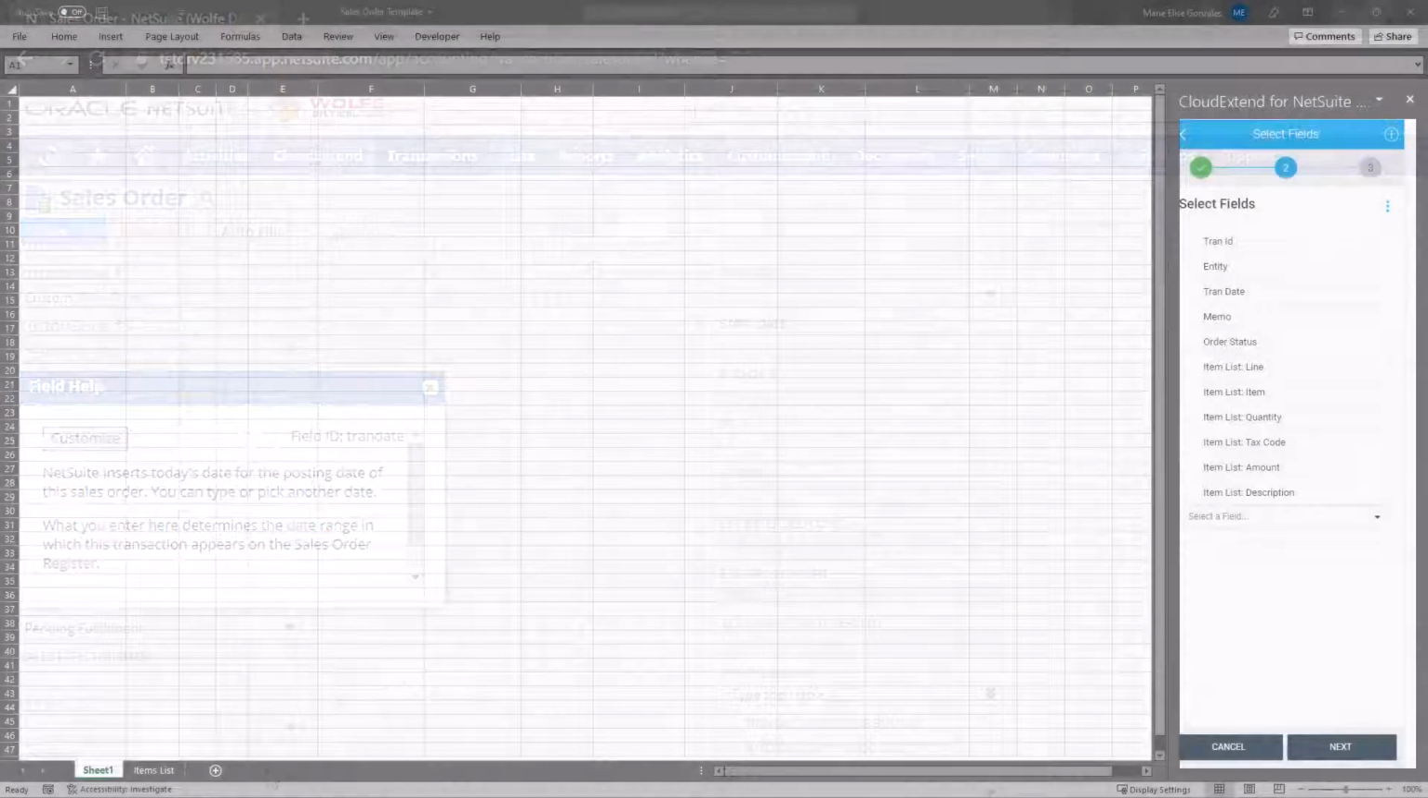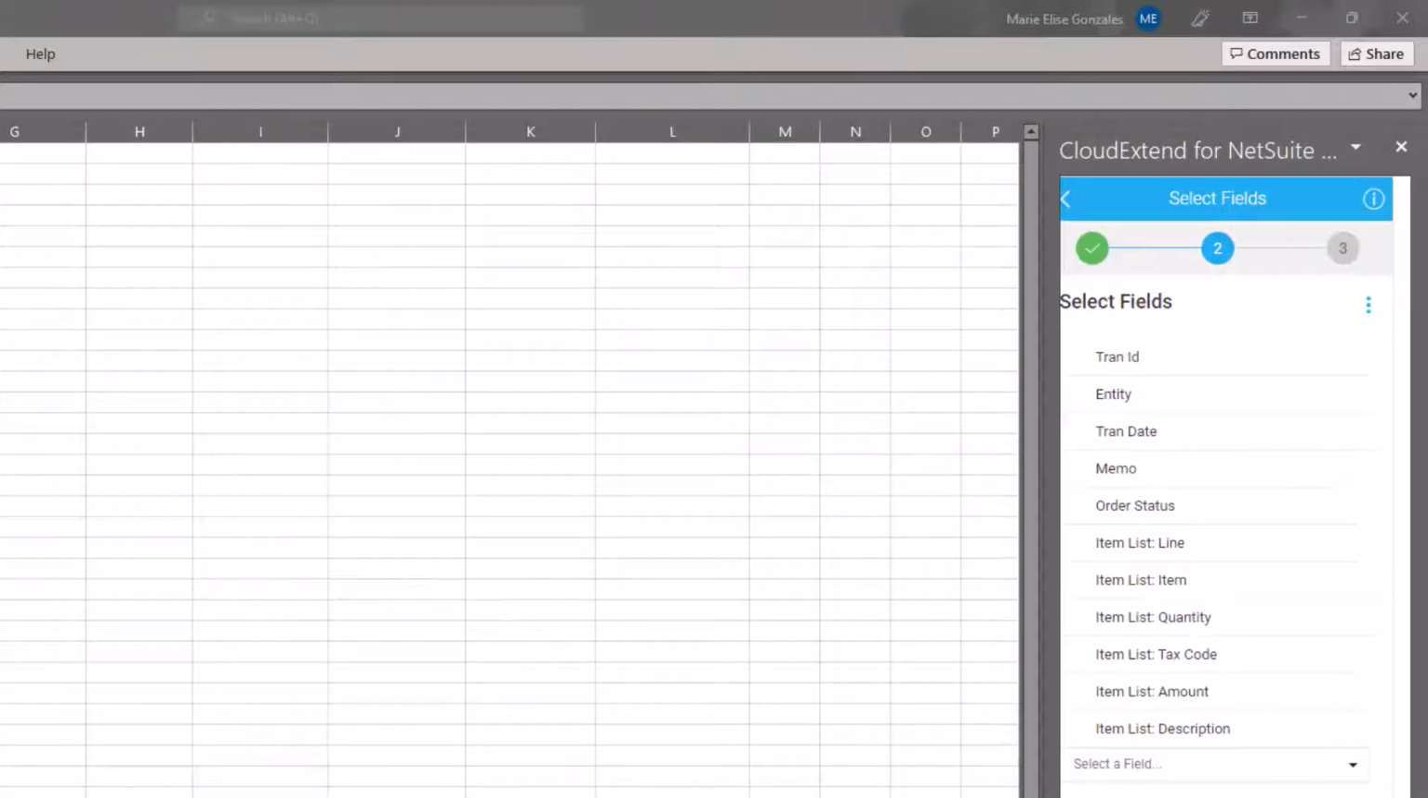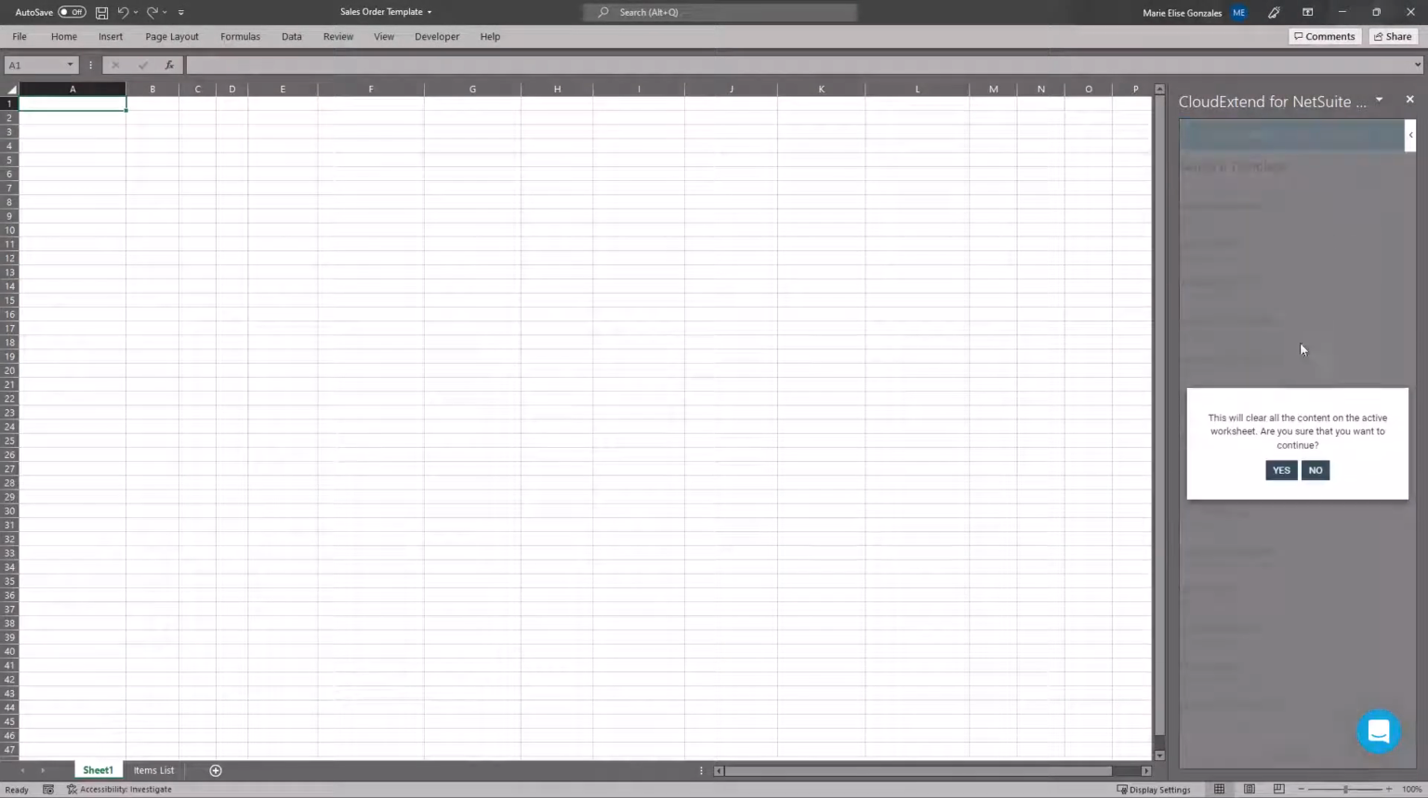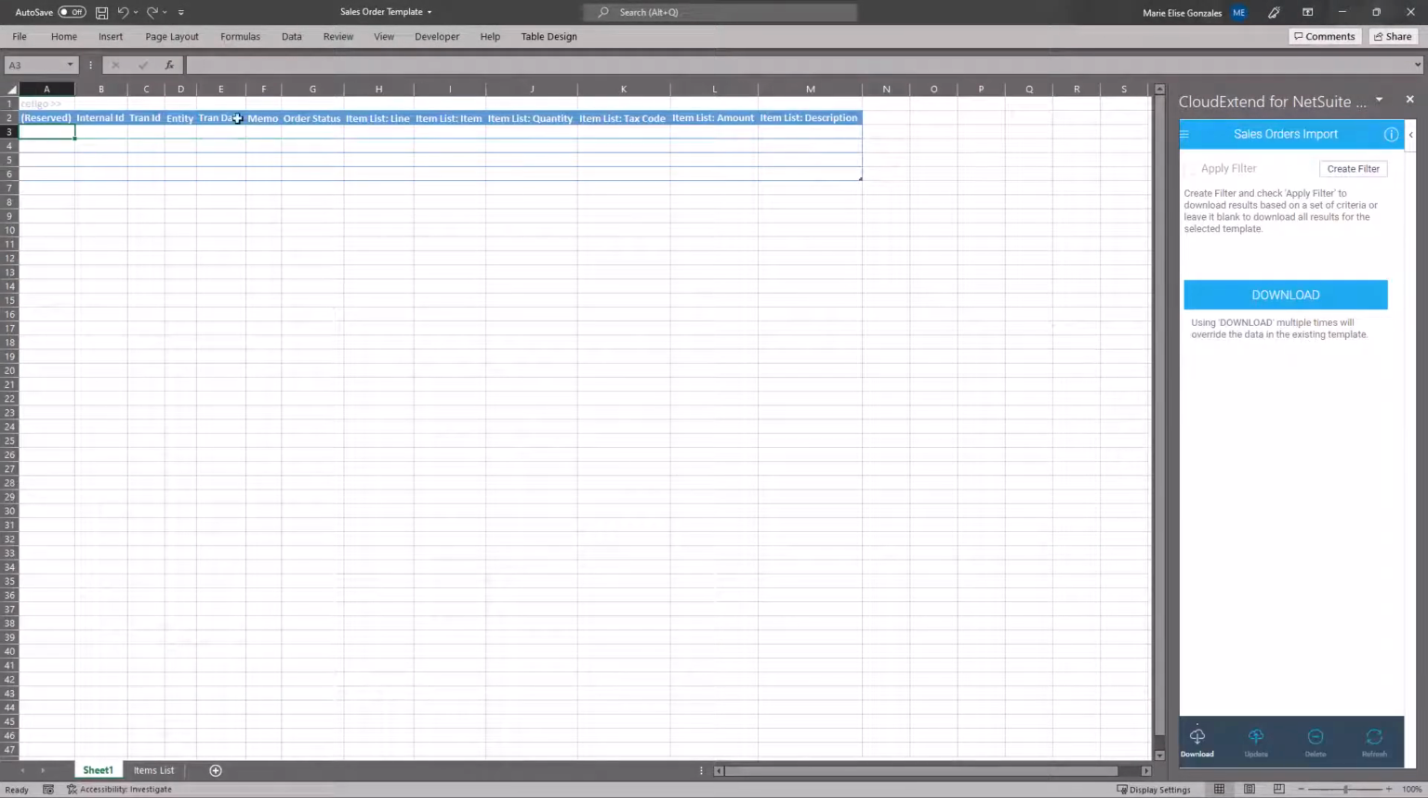Alright, so I already prepared the template beforehand, and this is how it looks like. I added all the header level fields first. I have Tran ID, which is the order number in NetSuite, and then entity, which corresponds to your customer job, and then Tran date, memo, and then order status. Here are my line level fields: item list item, item list quantity, item list tax code, item list amount, and item list description. Give your template a name, then load the template to Excel, and now you are ready to create records.